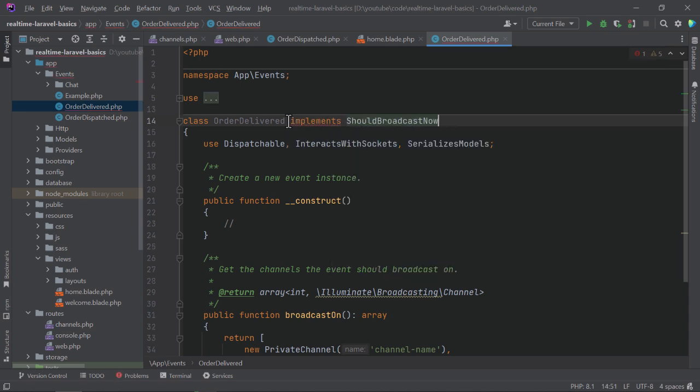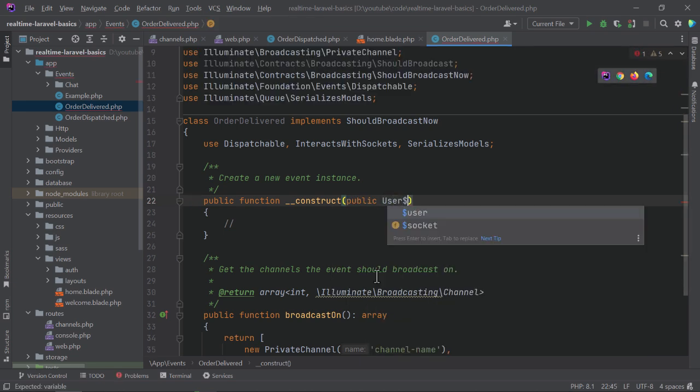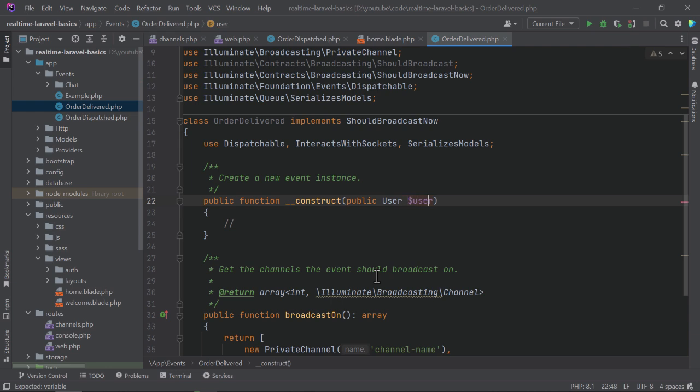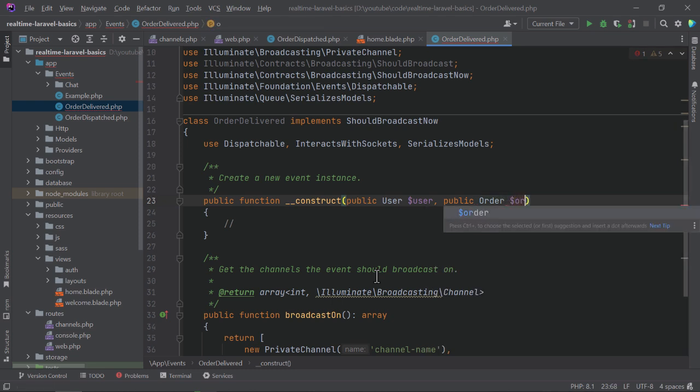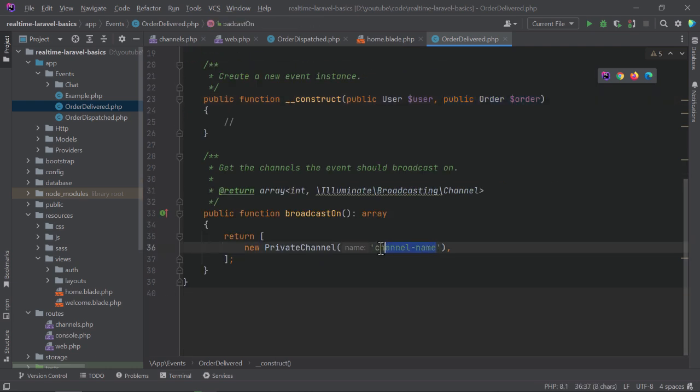And we know that we want to accept the same data into here. We need the user because we need to know which channel is being sent on and we need to know the order here as well. And when we look at specifically broadcasting on an orders channel, we're not actually going to need to pass the user in later because we'll know the user ID from the order. Okay, let's broadcast on the users channel. So let's say users, and let's pass in the user ID.